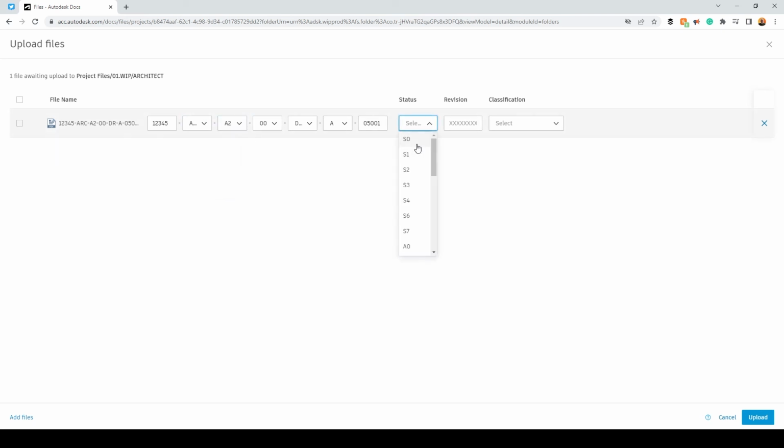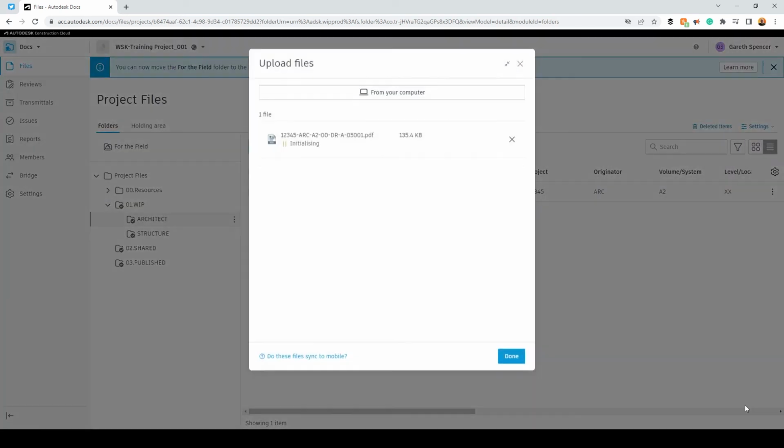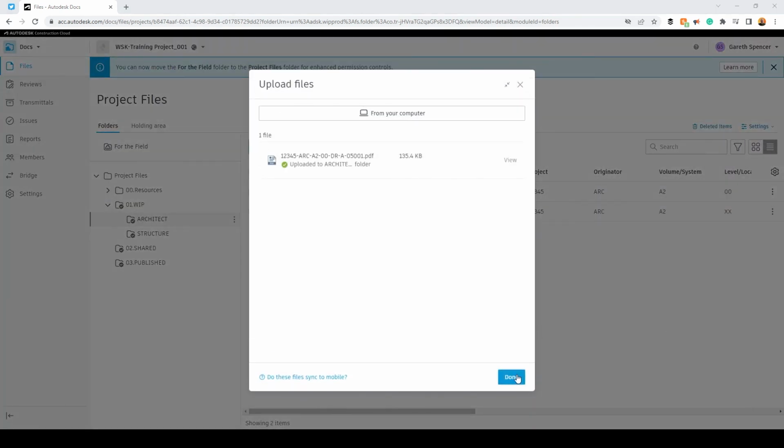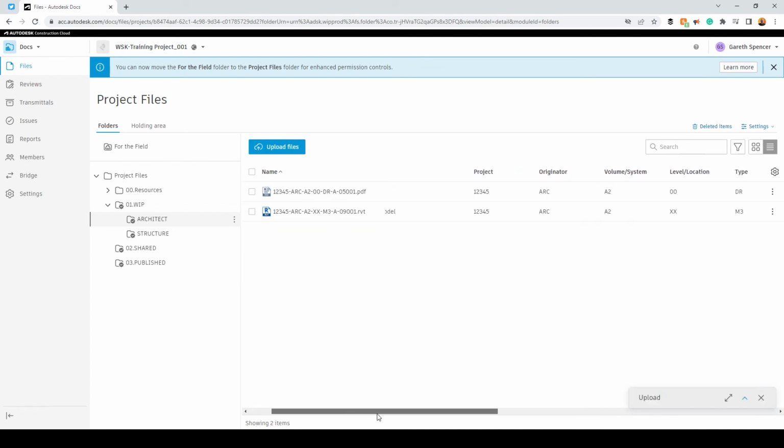I'm going to apply a status and give it a revision. I'll leave the classification for now, click upload, and the file will then upload. If we click done, you'll see now the file has been applied here, and if we scroll across, you'll see the attributes have been completed.